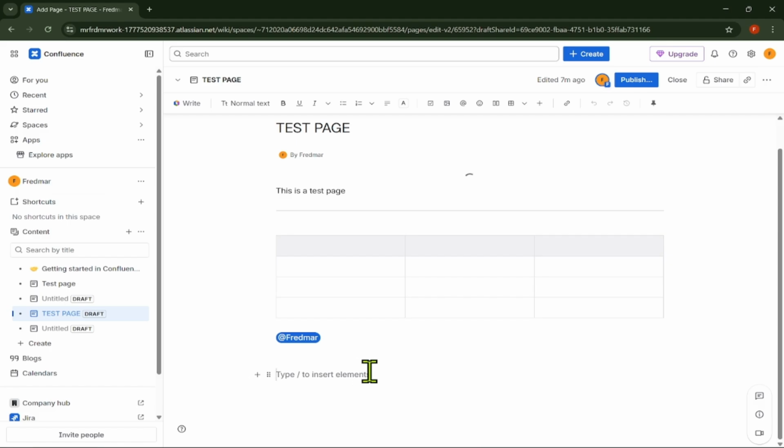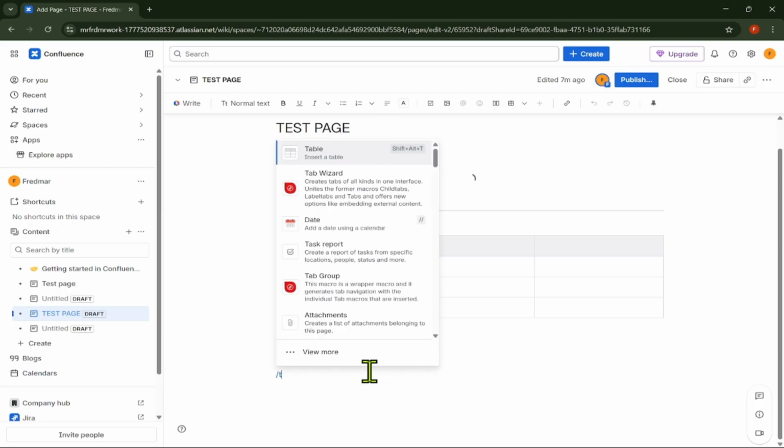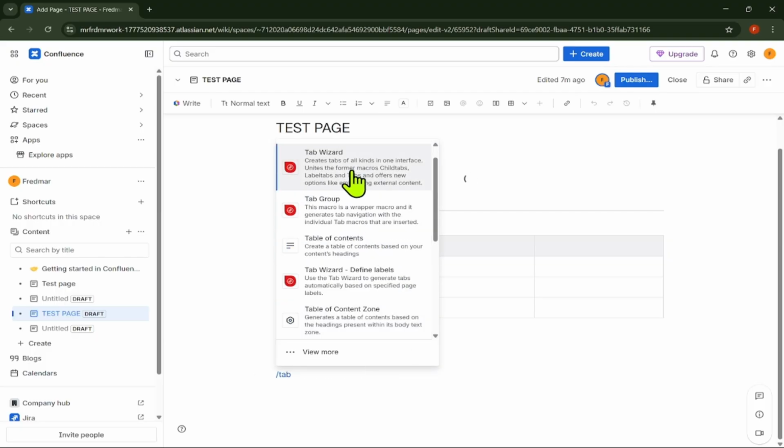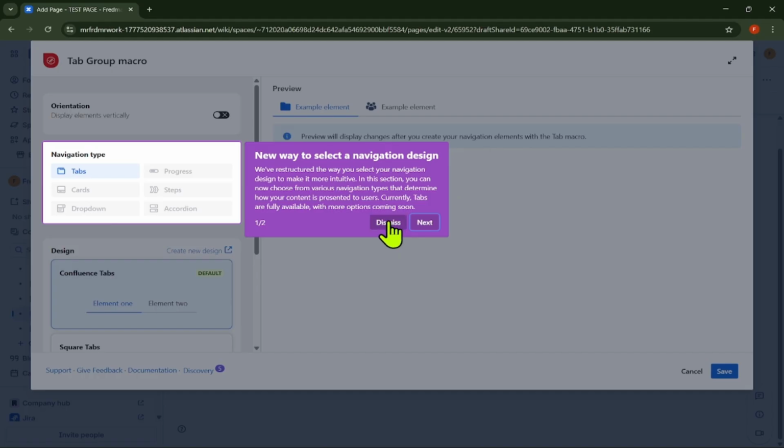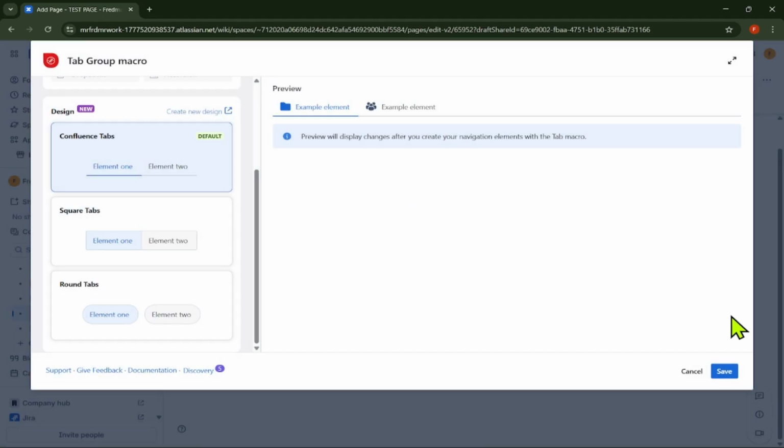If your Confluence site has a tabs macro or formatting app installed, type the /command. Then search for tabs, tab group, or a similar macro name. Select the tab macro from the menu. Now create your first tab. Give it a clear title, such as Overview. Inside the tab, add the content you want to show, such as text, tables, links, images, or Jira issues.